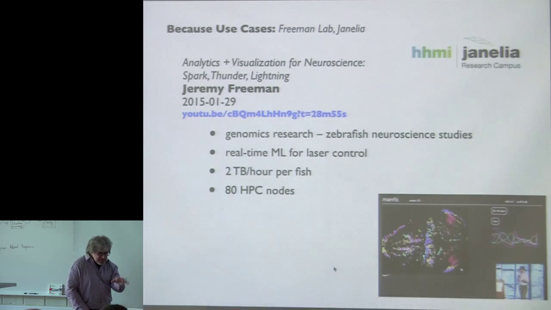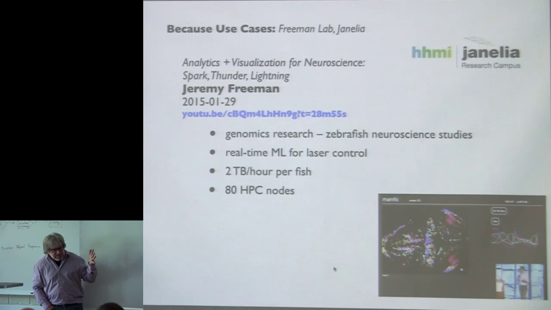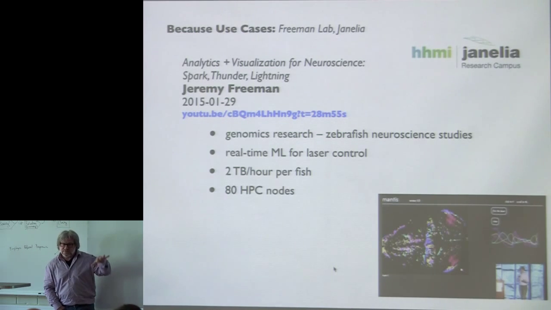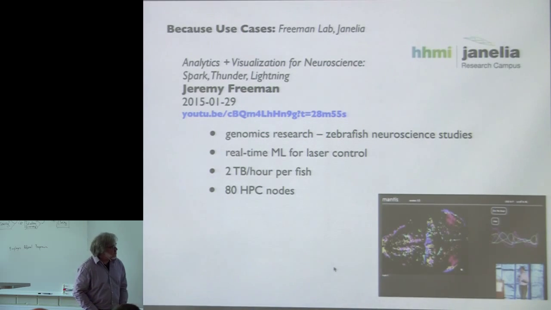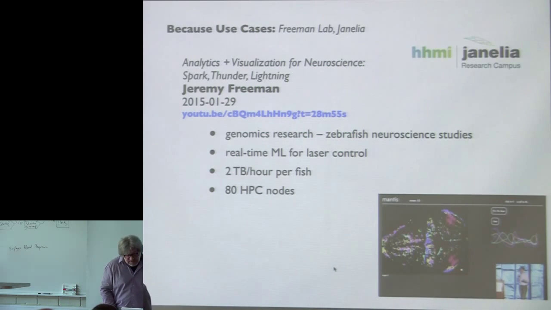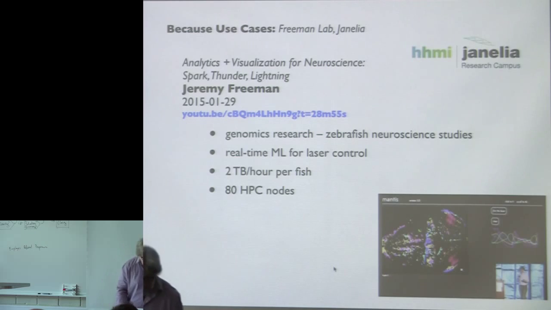What Jeremy Freeman's lab is doing is they put Spark Streaming to process the telemetry coming off of the microscopes, and then they can tune where they want to point, what parts of the brain they want to study. They can do this in real time. He has some great work on visualizations, and the data rates are pretty large. For zebrafish, which are really simple compared to rats, it's like 2 terabytes per hour, and that's on an 80-node cluster.